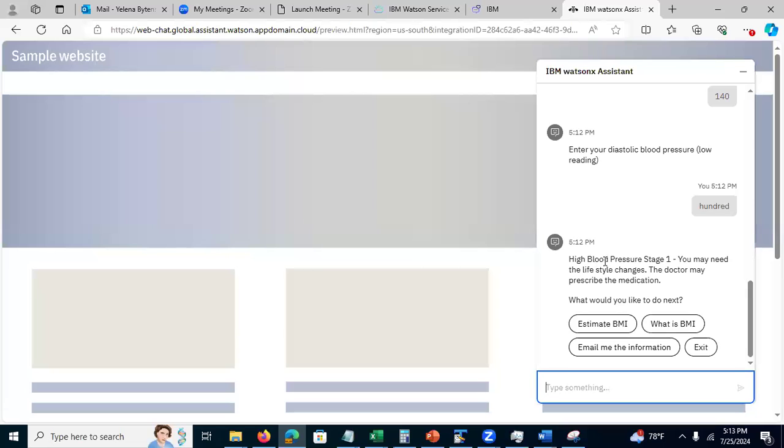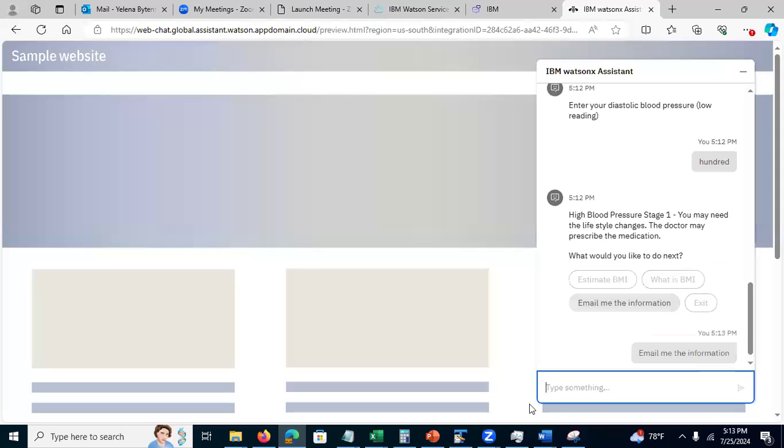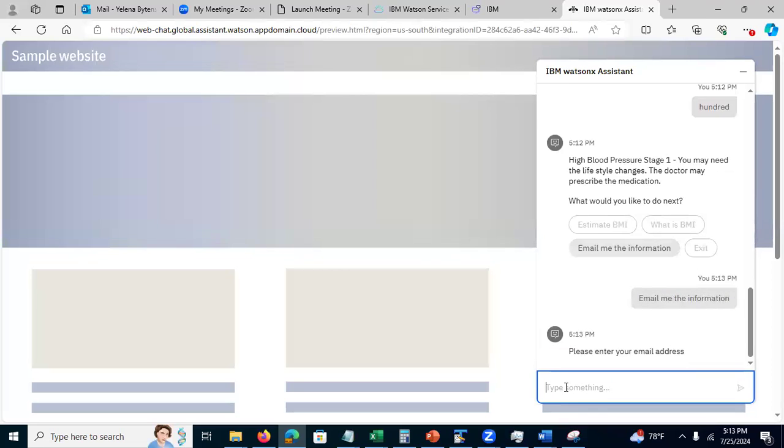Now it's saying that I have high blood pressure and I need to make some lifestyle changes. The doctor will prescribe the medicine. What am I gonna do next? Well, let's see, let's do email me the information. Here it's asking to enter my email. It's not going to check whether whatever I enter is an active email, but it will check if it follows the correct format. So I can put something like that, right? So this is correct, and I'm going to do like this.